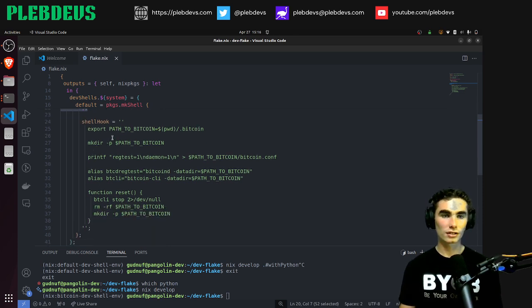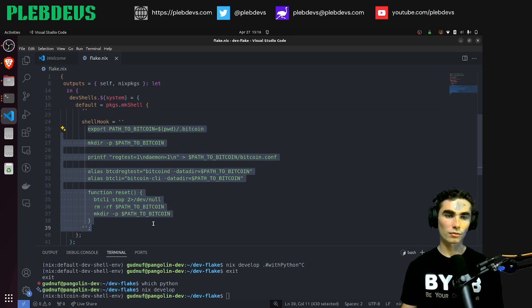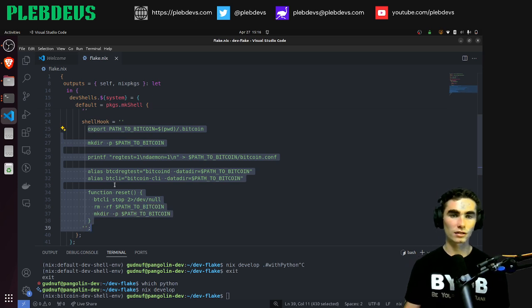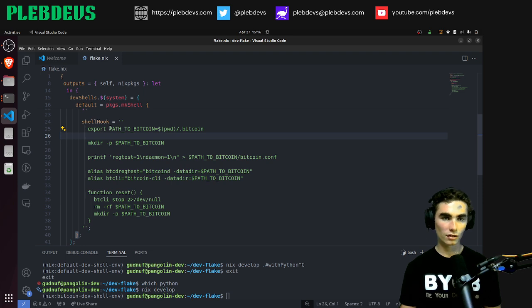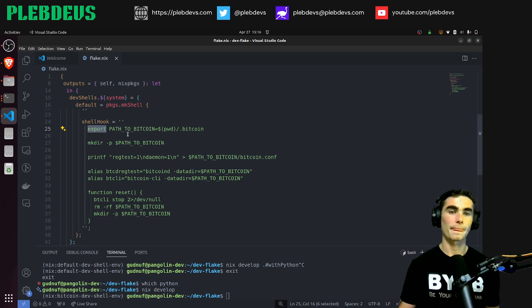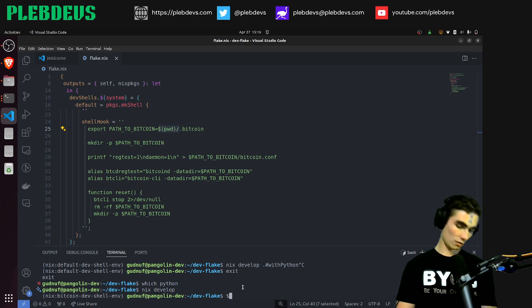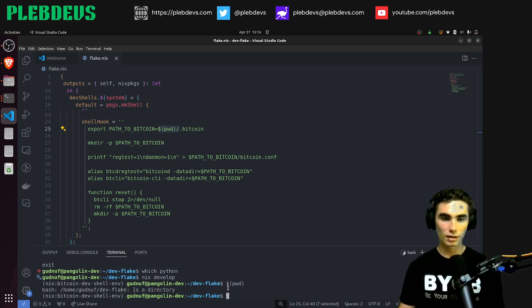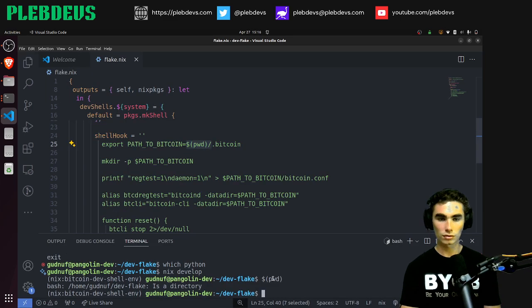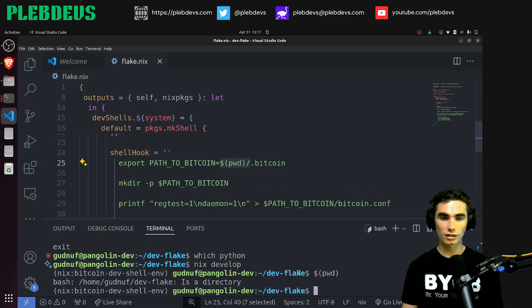So the shell hook is going to do a few things. This is all bash, which we'll probably end up doing a tutorial on here soon. But just to show you what this is doing specifically, we're creating a new variable called path to Bitcoin, and we're exporting it to the broader shell environment. And we're setting that path to Bitcoin equal to our working directory. So you can see if I go in here and type pwd, it will print my current working directory.